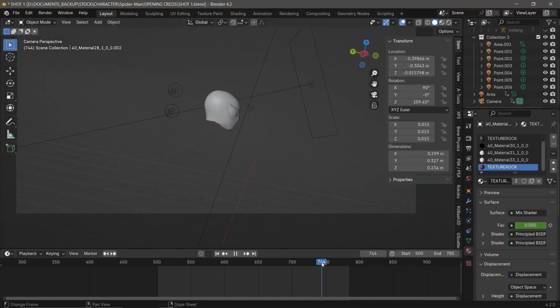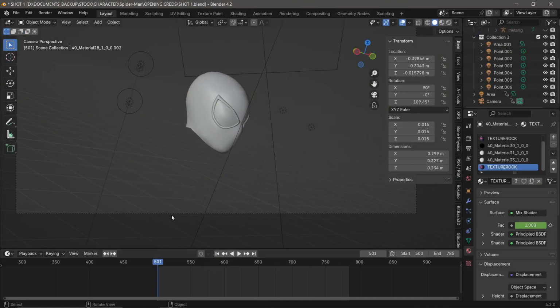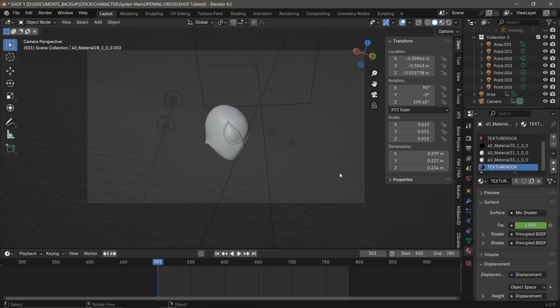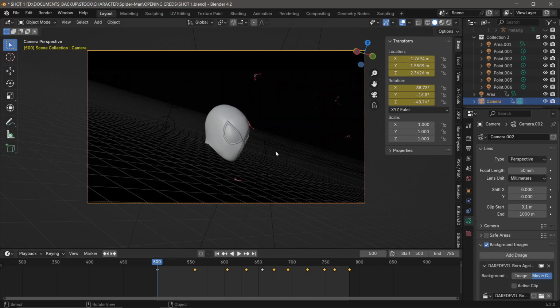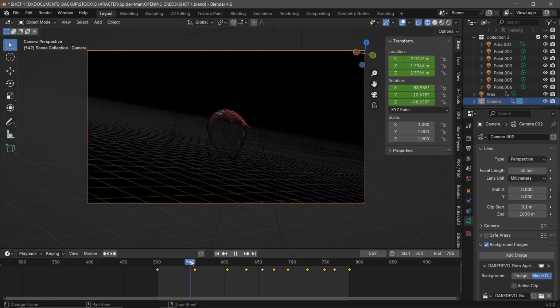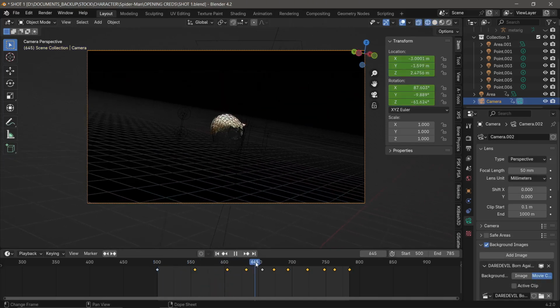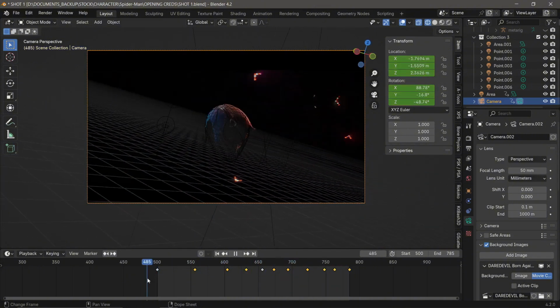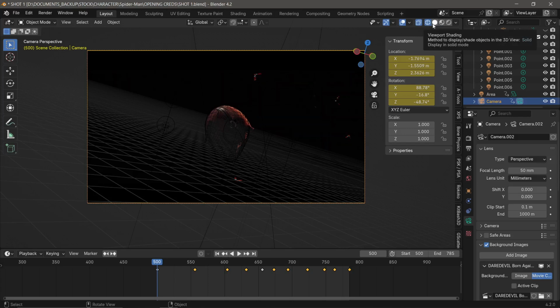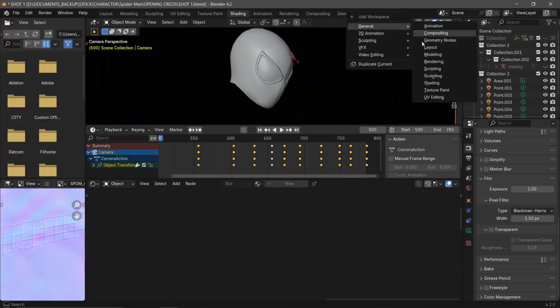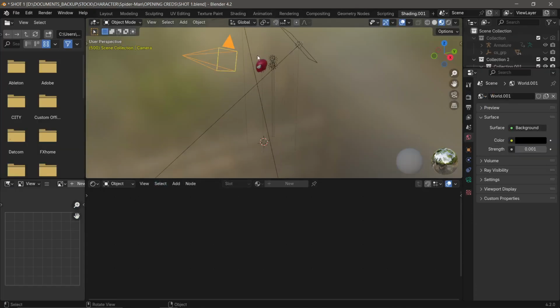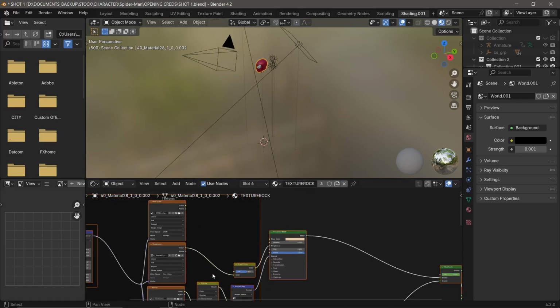Just to sum things up, the first step I did is import the video so I could match the camera movement. Just follow the model, make sure it lines up. That's the camera work. Once you have the camera work, you can move on to texturing, which I showed you how I did.